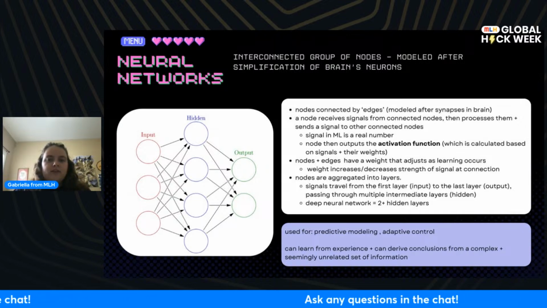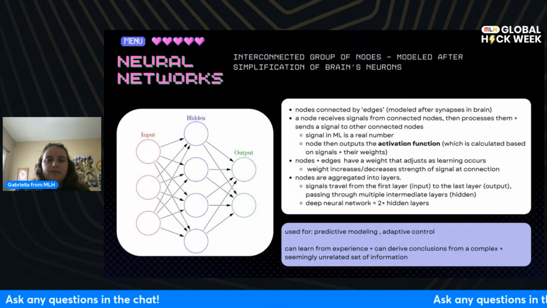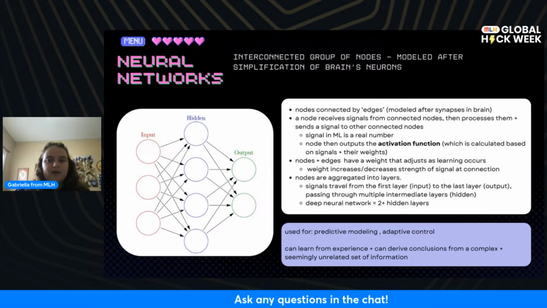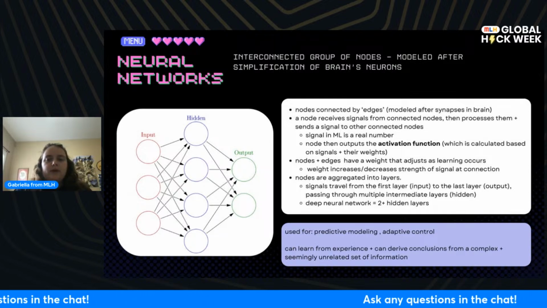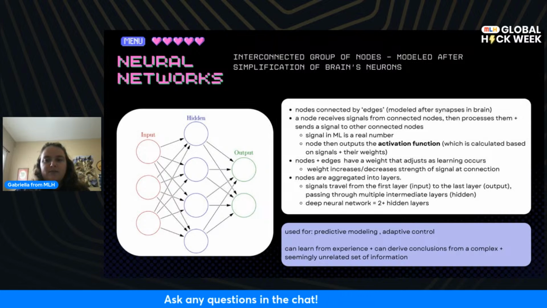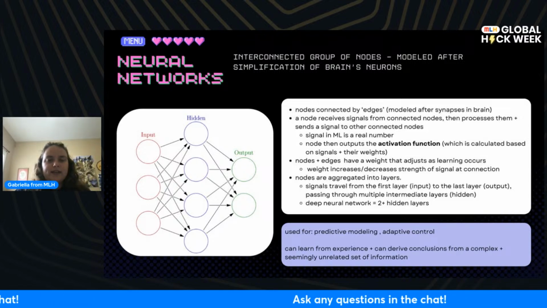Like I mentioned earlier, the different nodes or neurons are aggregated into different layers. So the first layer is input, and then we have the hidden layer, which can contain multiple nodes if it's a deeper model. But for more simple models, it will just be the one hidden layer. And when signals are traveling, they'll go from the input to the middle layer, passing through all these intermediate or hidden layers on their way to the output, which is the final one.